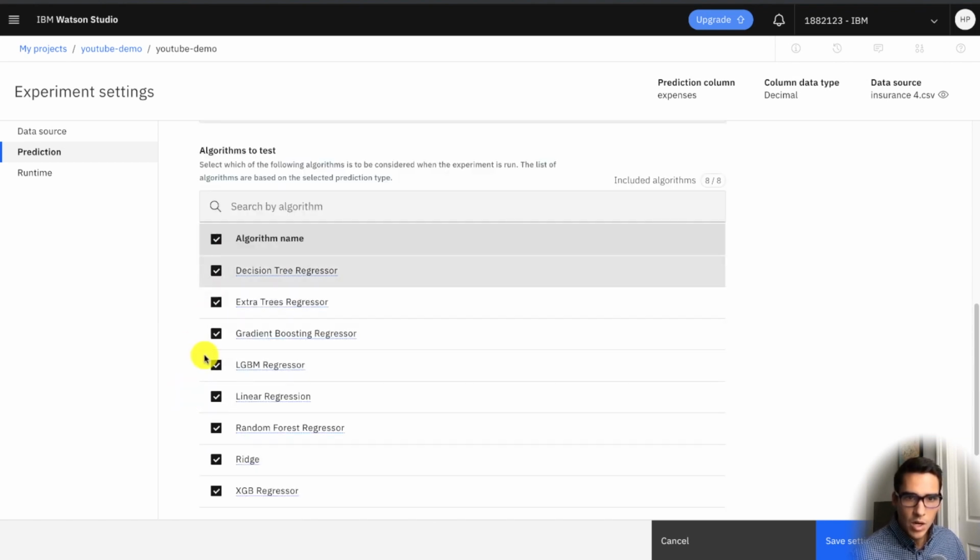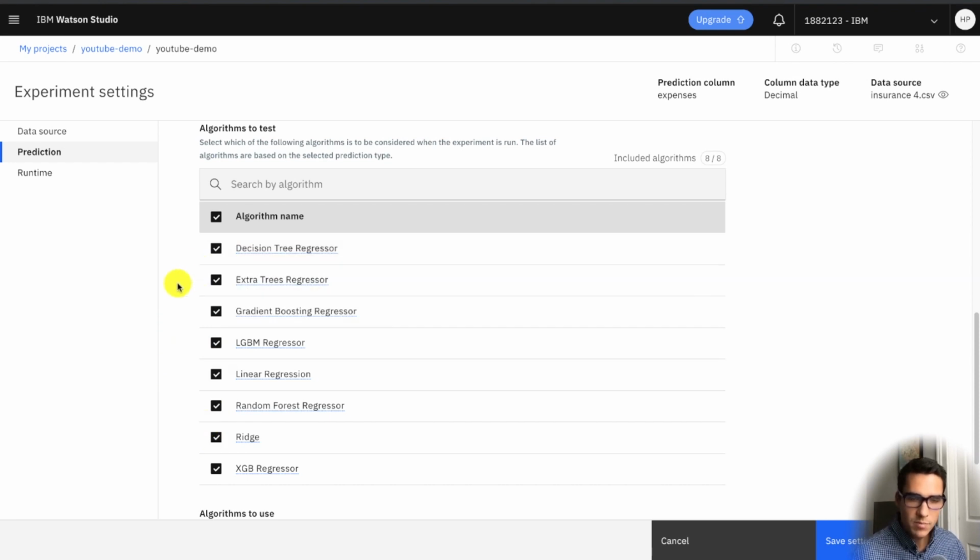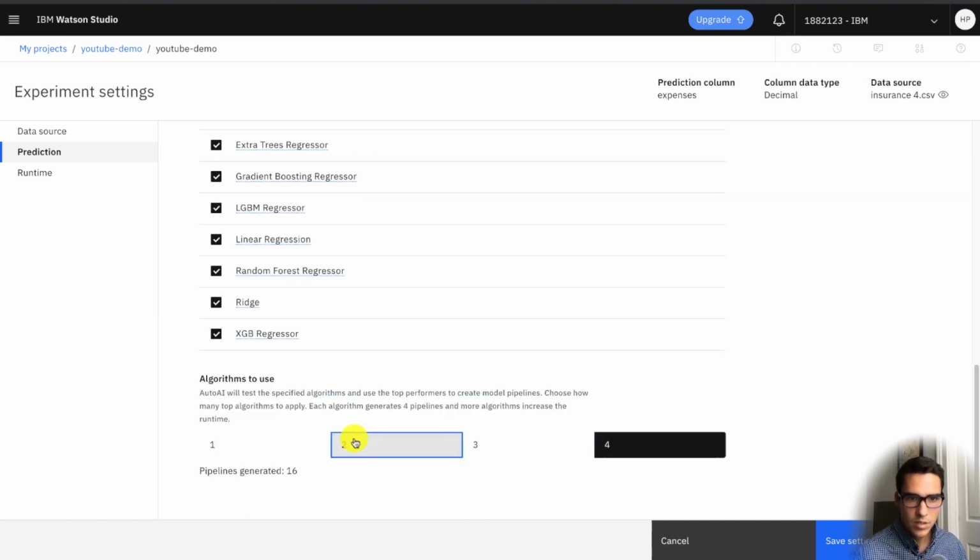So you can tell the experiment not to run any of these because maybe you don't want to, or you know that some will perform better than others, or if you've already tested a few of those yourself. So this is really nice. Basically here you can choose how many algorithms you want, so you can generate more pipelines. For now, just for the sake of time, we'll click on 2.